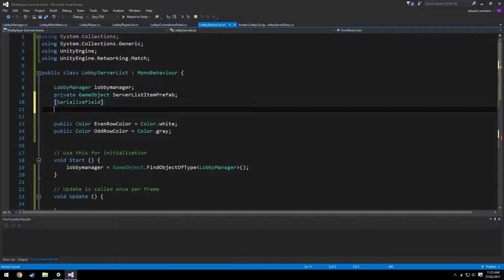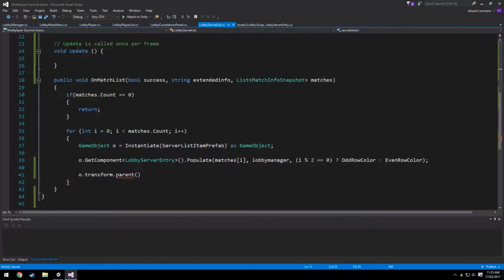Serializable field dot rect, transform server list rect, and this is also a serializable field. Cool, so the parent here, read that, and I'm not going to have to set the parent. I'm setting the parent to this thing, and we want to say false, so I don't want to scale it up to the parent size.